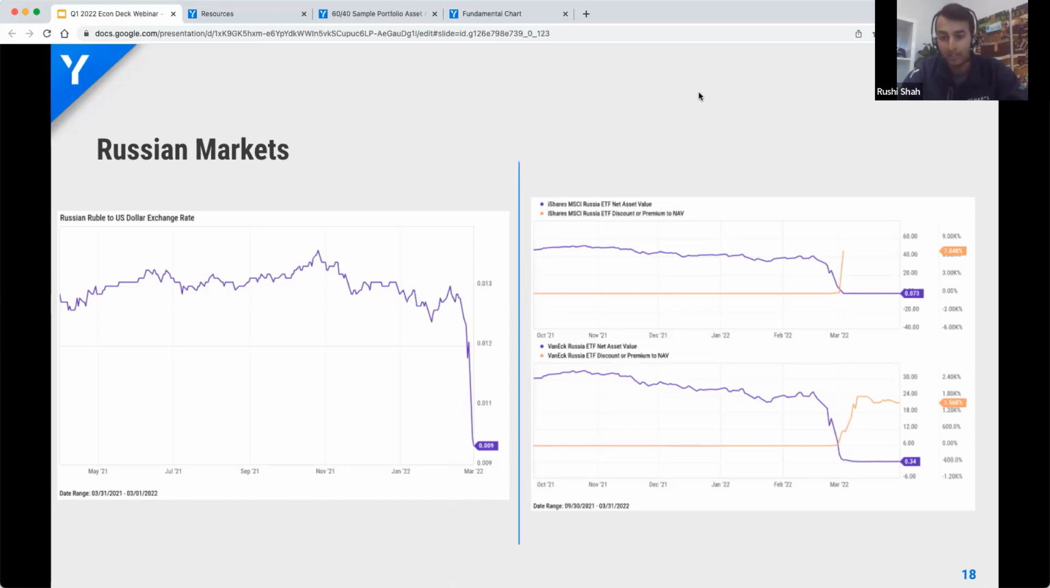On the right is something else that's really interesting. The Russian markets were closed for 1 month. However, US ETFs that trade Russian stocks have to stay open because they're traded on our markets. So it was really interesting to look at the discount and premium to NAV for these ETFs. There are two ETFs on this chart: the iShares MSCI Russia ETF, and the VanEck Russia.